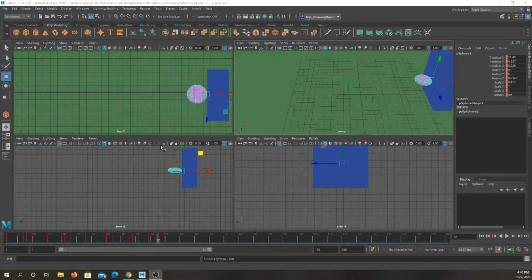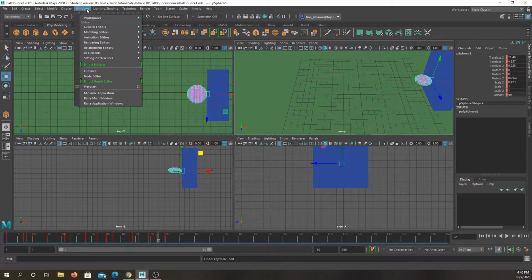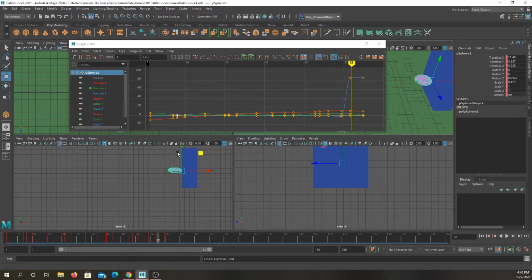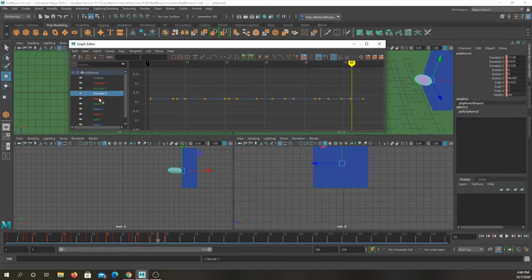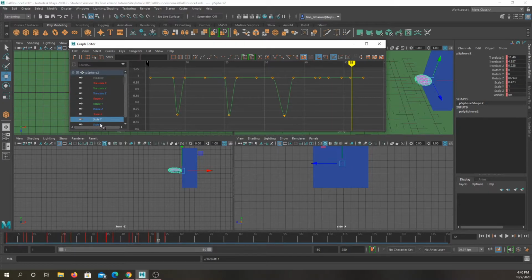The best way to edit animation, though, is to edit the curves directly. To do that, I can go to Window, Animation Editor, and Graph Editor. What this does is it shows a graph of every type of animation I have. I can click on Visibility to see it's visible the entire time. I can go to Translate X, Translate Y, Translate Z, that tells me the position in the XYZ. I can also go to my Scale X, Scale Y, and Scale Z.